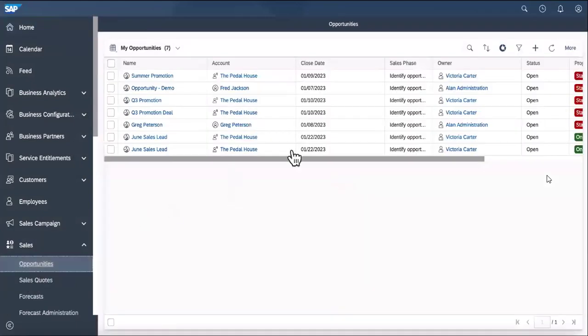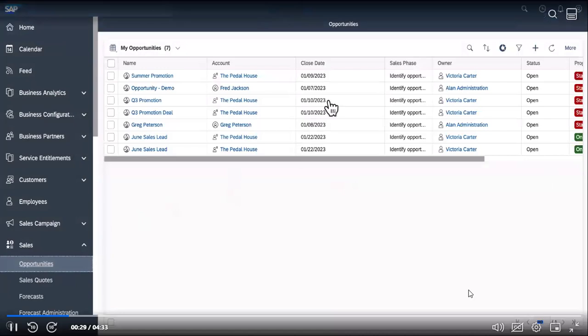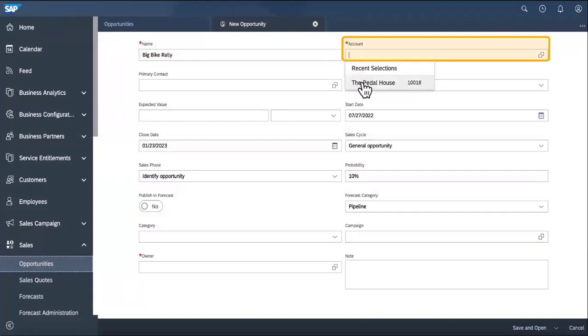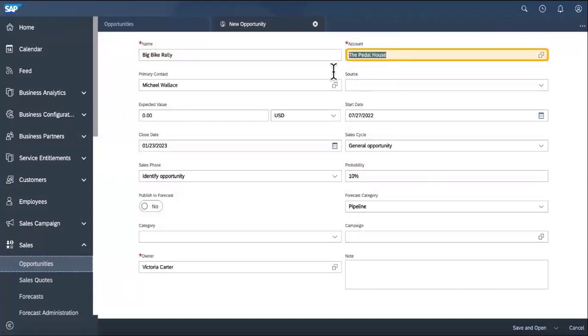I can either open an opportunity or create a new one. If you recall, clicking on the plus symbol creates an opportunity. I'll name this opportunity Big Bite Rally. In the account field, I'll add the Pedal House, our favorite customer.